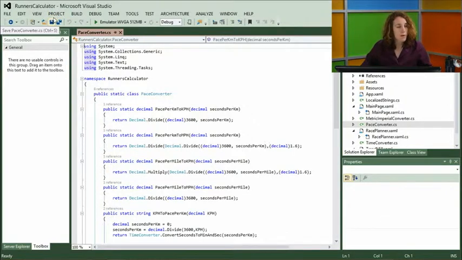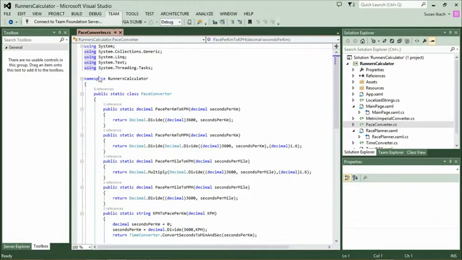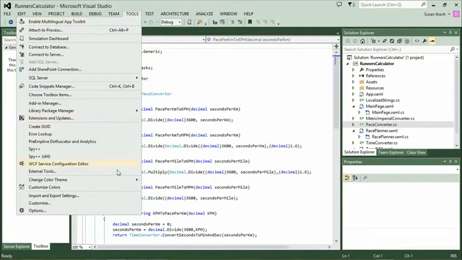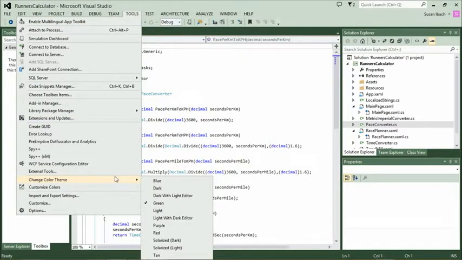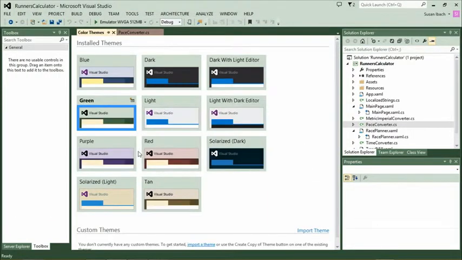One of the things I can do is go down to Tools, and because I've installed the add-on, I see two new menu items: change color theme, so I can change the theme directly from the menu without going into Tools Options, and I can also customize colors. If I choose that option, it brings up all the installed themes.